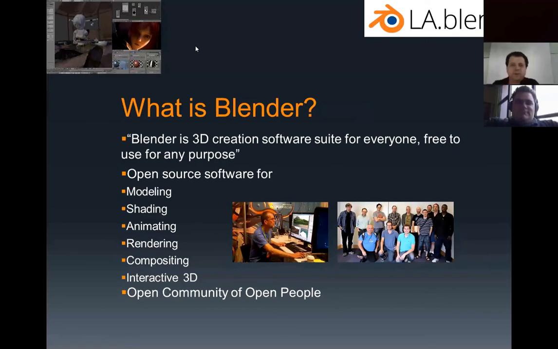This is 2.72a, which literally just released this week, with some really exceptional splash screen art by Mike Pan. This particular image happens to be part of his, what was it? It was a default cube contest where I think he spent like a month or more, I forget. I think it was like 30 days of creating artwork with nothing but the cube.